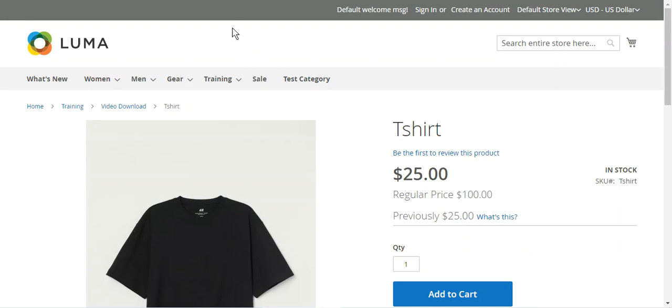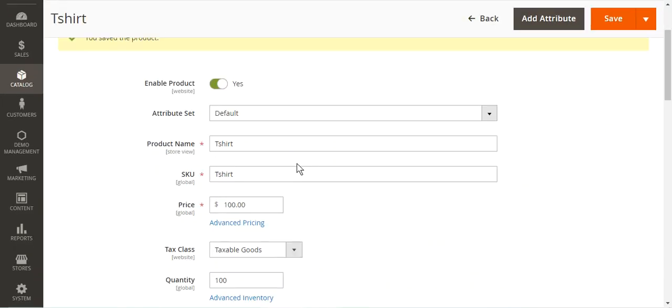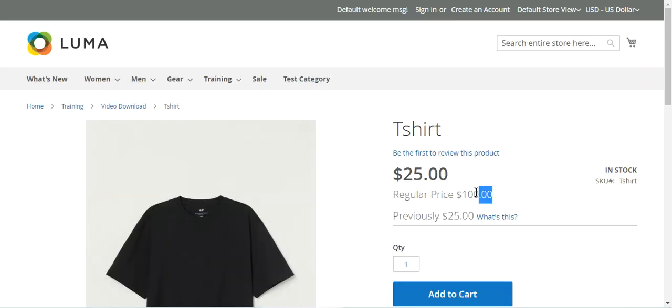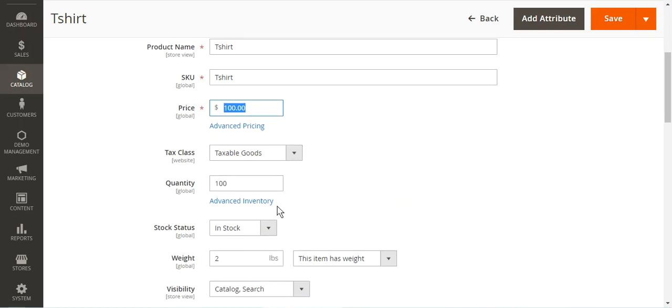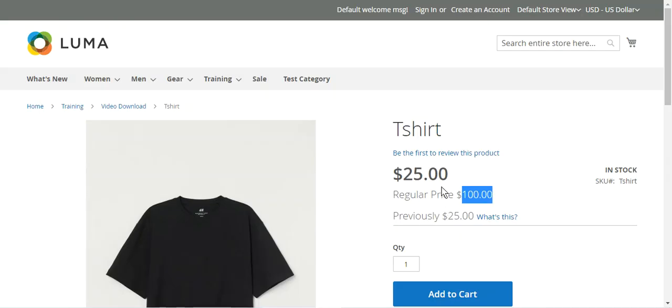Now if I go back to the backend panel, here you can see that the regular price of the product was $100, and we were offering it at $25. So the previously lowest price was $25. Before this the lowest price was $30. Now we are providing it at $25, so it's being displayed as $25 there.